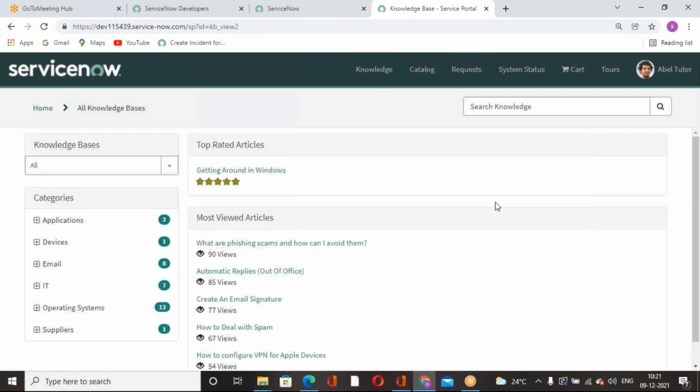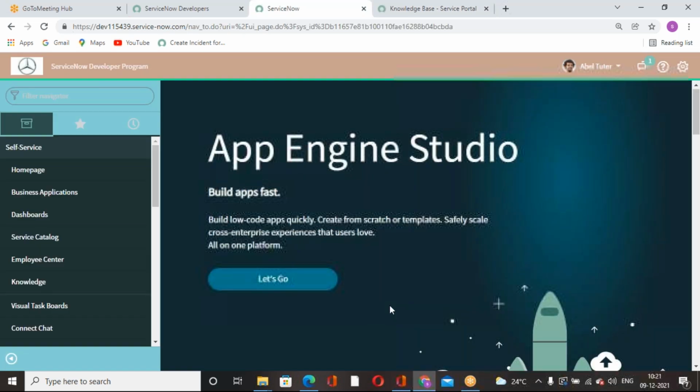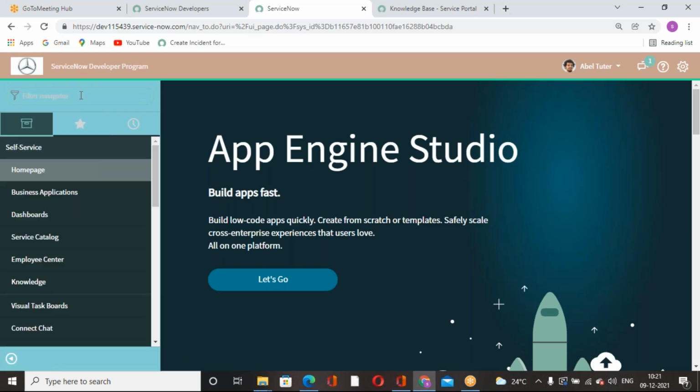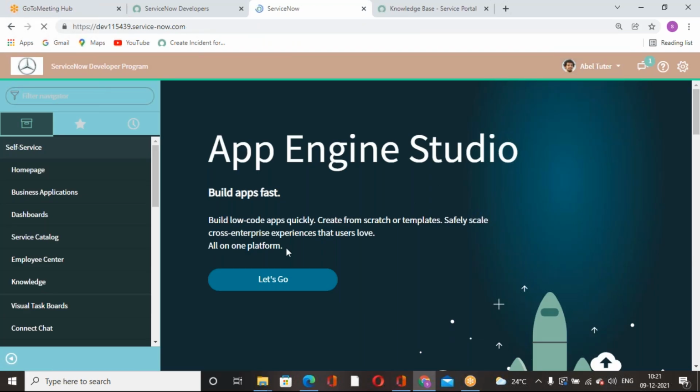Go to knowledge articles, and then what about it? It's not visible, right? Abel Tutor is an end customer. I'm not giving any permission to access this article. That's why he's unable to see the article. Now I'm going to configure user criteria. User criteria can be configured by administrator only, and impersonate.